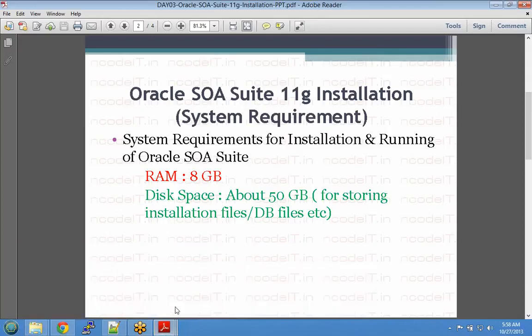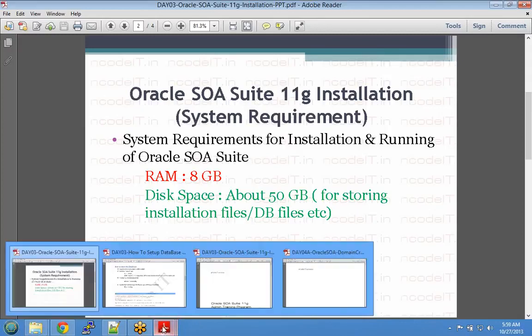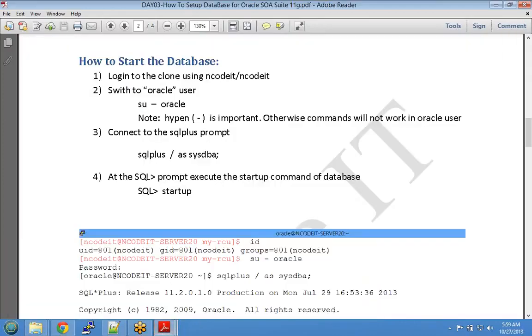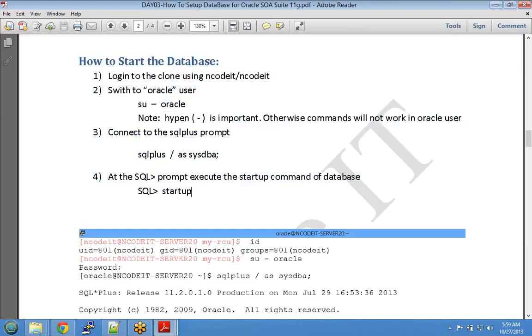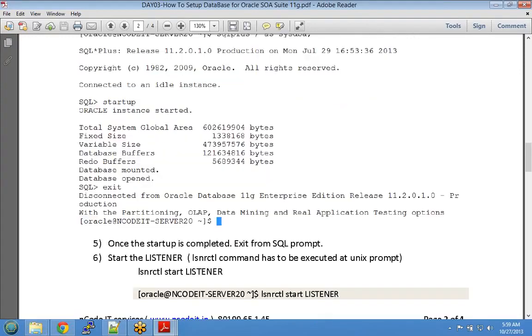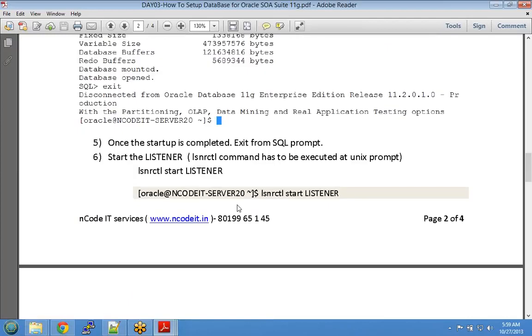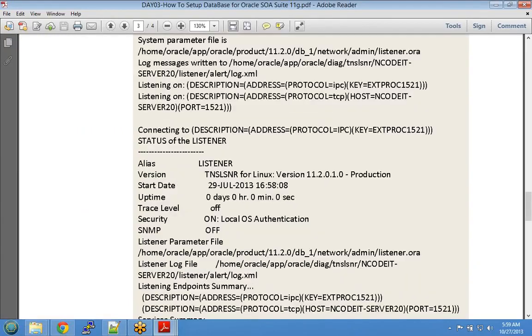And this document talks about a couple of other documents. One of them, the first one, is the database part. It tells about how to start a database, how to stop a database, how to start a listener, how to stop a listener, all that stuff.